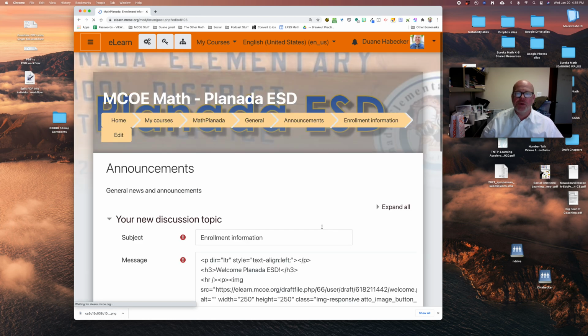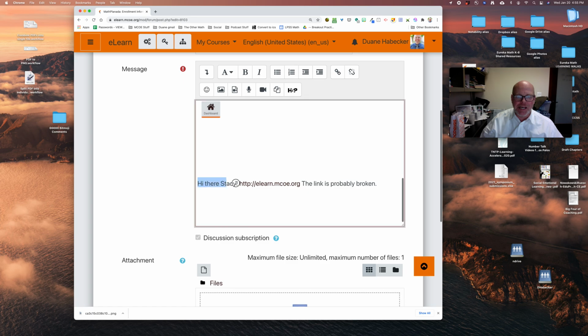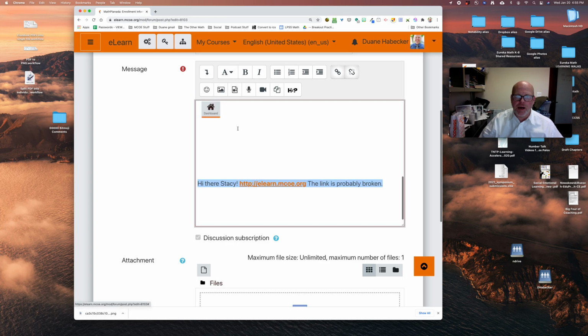Now, when I do edit, I'm going to go down and select the entire line. So I'm going to triple click to select the whole thing as a quick shortcut, or I could just select the whole thing right here. I'm going to go to A and click paragraph. Whoa, bam, there it is, and now it works.